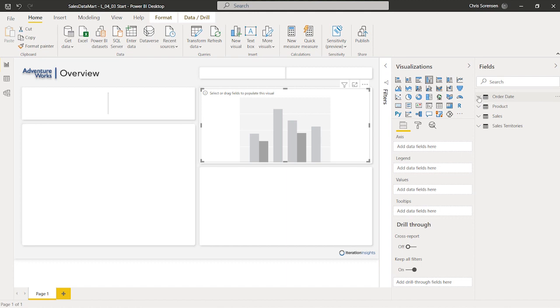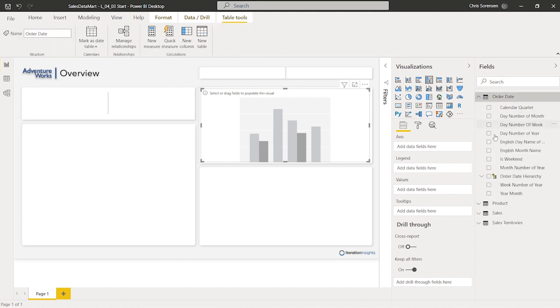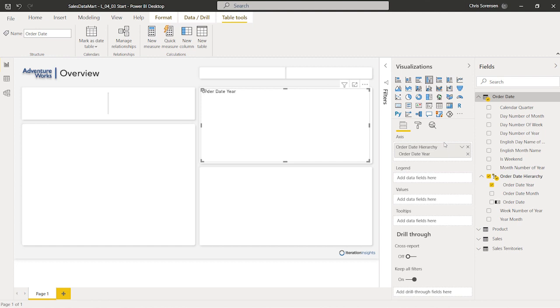The first thing we're going to do here is add the calendar year. So I'm going to open up my order date table, go to my order date hierarchy, and grab the order date year column. I'm going to take this and drag it over to the axes and drop it right in there. When I'm dropping, a black dotted line shows up around the well, and that signifies that we're ready to drop the field into that bucket and it will be accepted. Okay, so that's the first thing I want to drop.